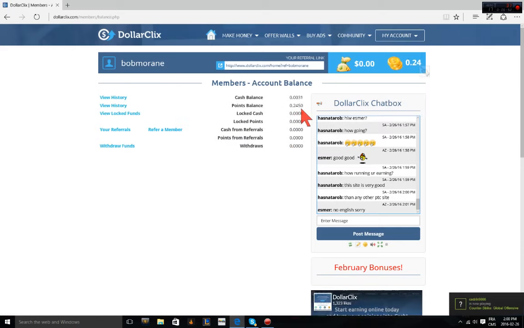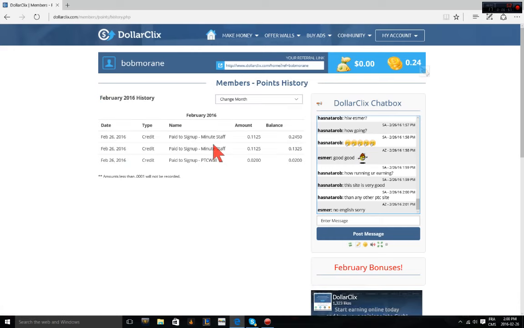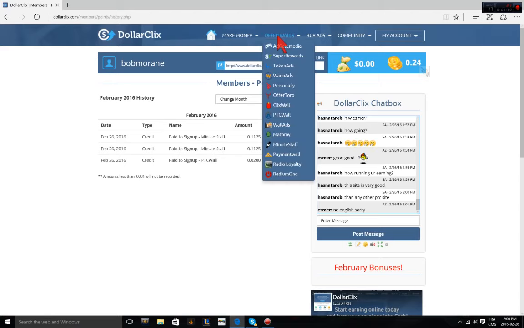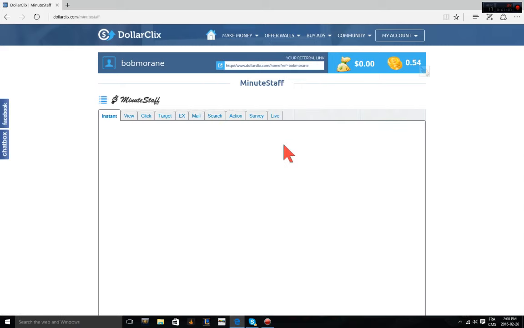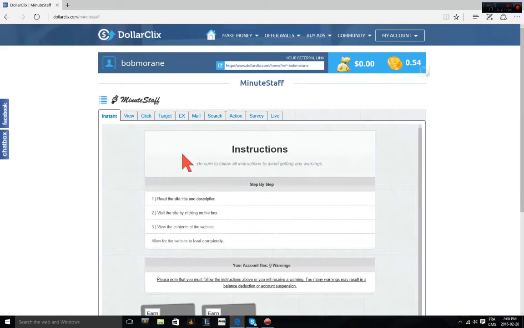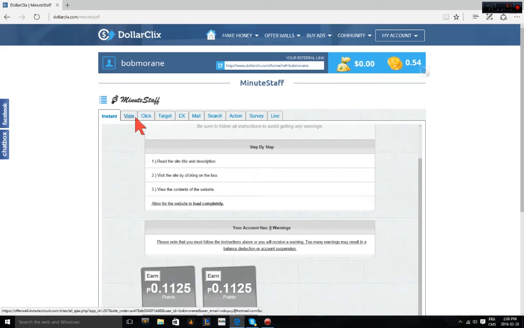So let me go under my account balance. Okay, so right now, see, it's still at the same balance that I had last time around. So it didn't show up quite yet. So I'm going to let it work. As we're waiting for this, let me go back into the wall and try and complete another one, because there's no problem. You can just keep piling them up.